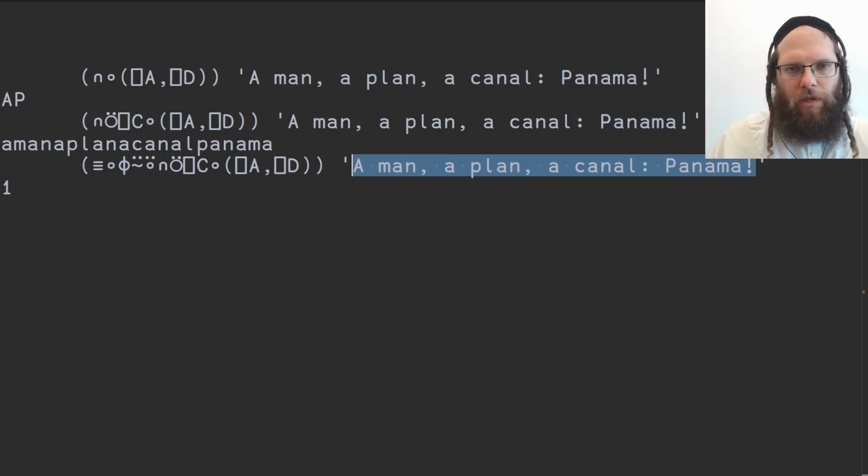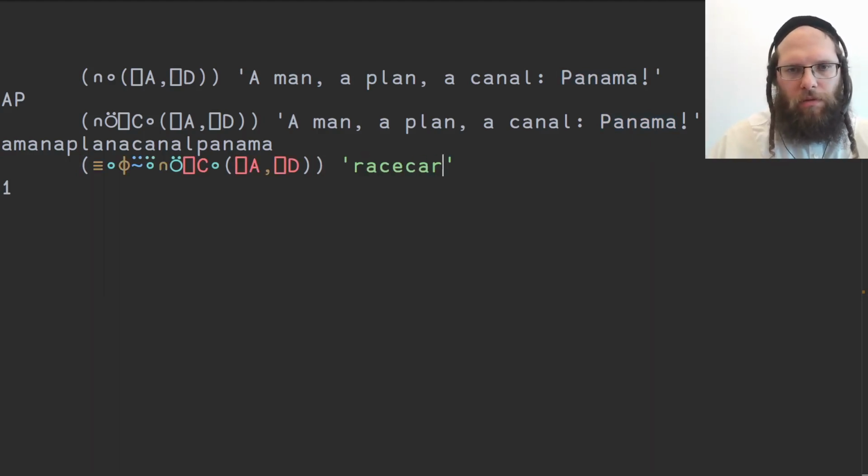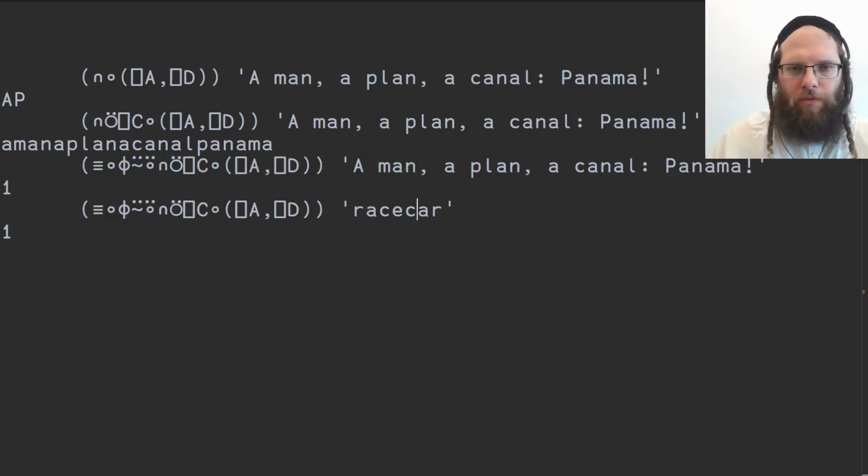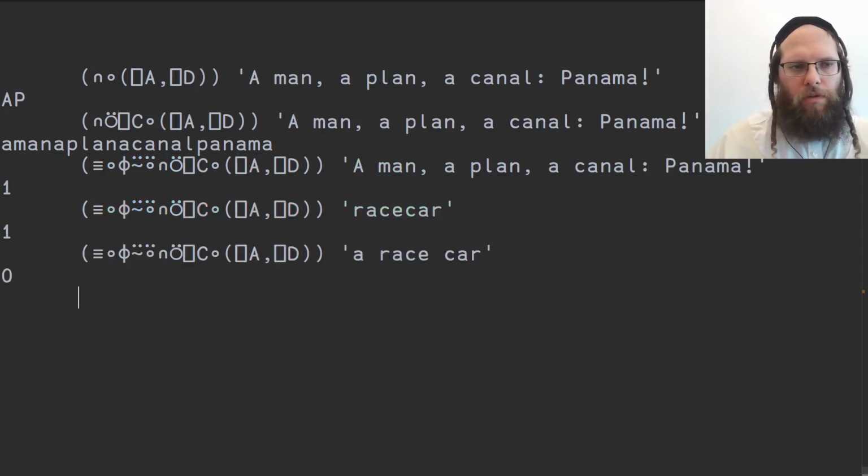If we try another one, a race car, it's a palindrome. But if we say a race car, it's not a palindrome.